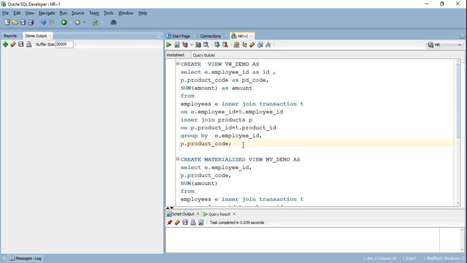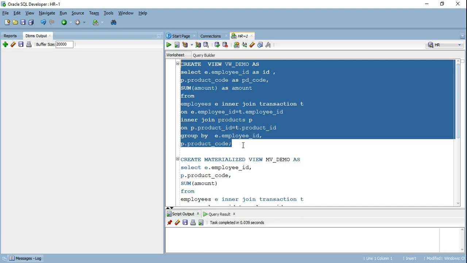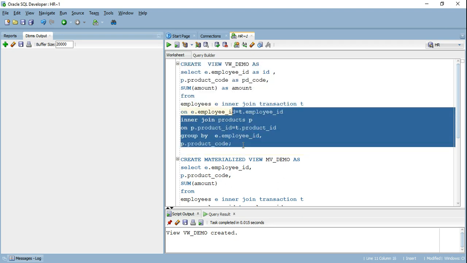So here I'm going to create my view, and I'm claiming every time I execute a DML statement on my view view_demo, it's going to rerun this particular query again.